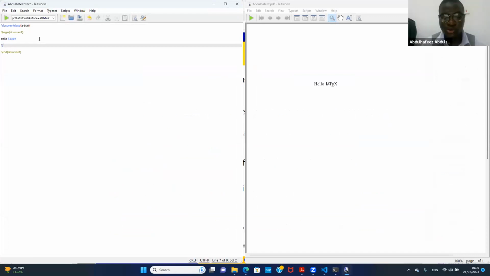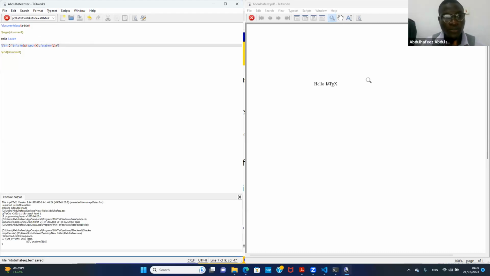So maybe you want to, let me try this. So you want to do an integration from 0 to infinity of maybe this function. You have something like this. So you can easily type mathematical content.